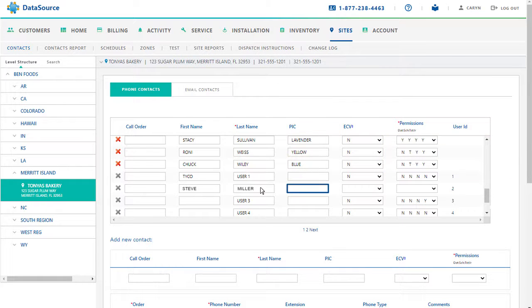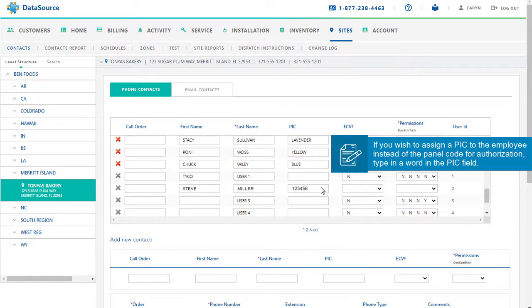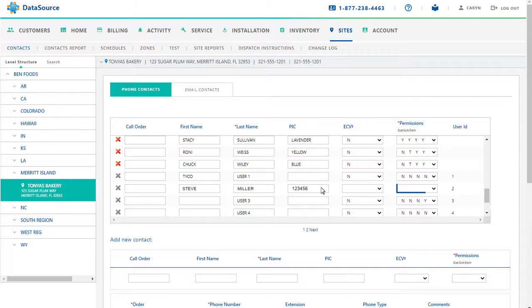The next thing to do is enter the panel code in the pick field. If you wish to assign a pick to the employee instead of the panel code for authorization, type in a word in the pick field. It is important to note that if the pick information will be used for authorization when calling in, you must select the permissions option. In this case, click the arrow in the permissions field and then select the authority level you wish to assign to the employee.